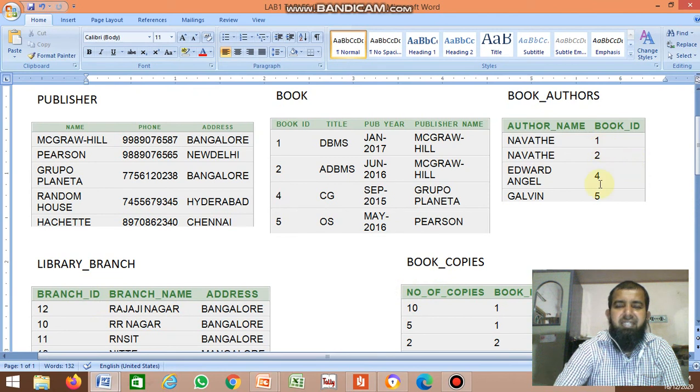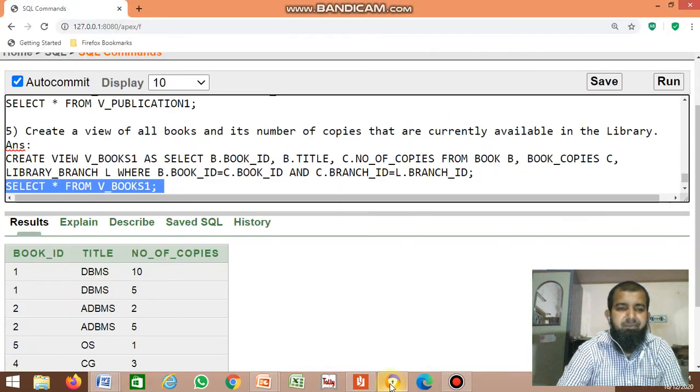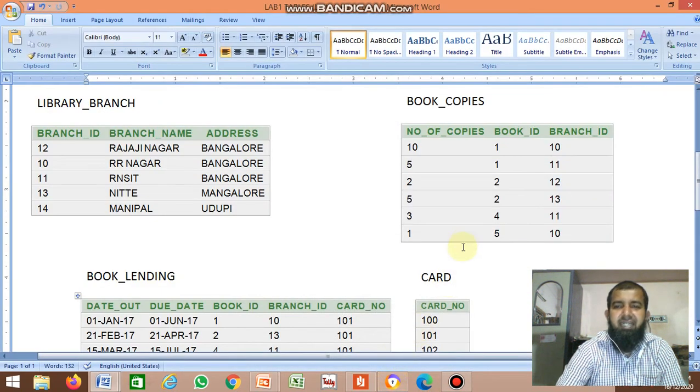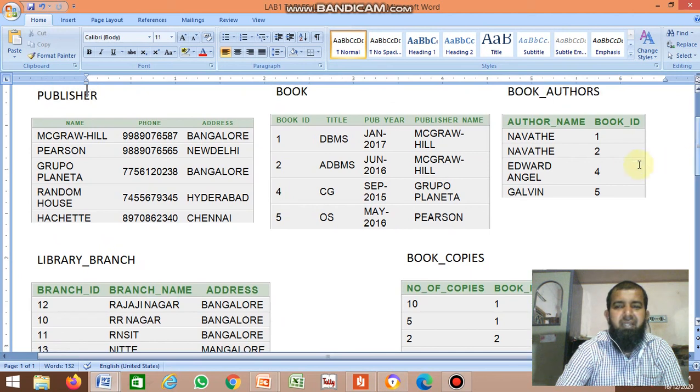See, book ID is there, number of copies are not there. Okay, so here book ID is there, number of copies are there, but title is not there. If you want the title, you want to know the book name, you need the book authors table. So you need what? More than 3 tables in total. Clear, no?